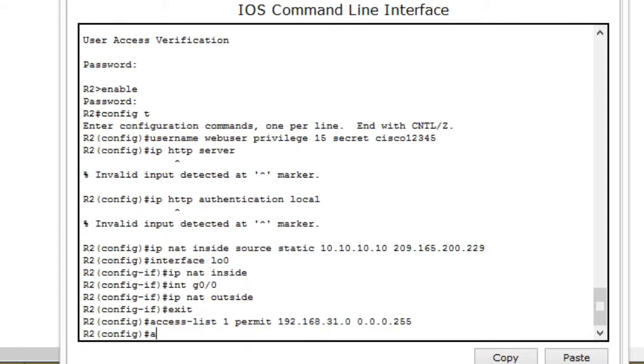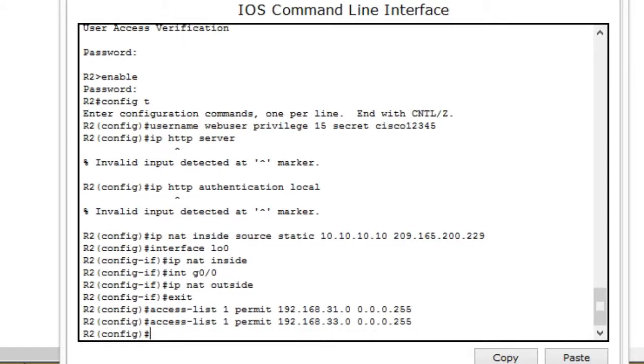So there we go. Now I'm going to set up the second entry of my access list, and this time I'm going to do the 33 machines. So anybody in the 33 network will be able to use the NAT pool once I'm done setting up the access list.